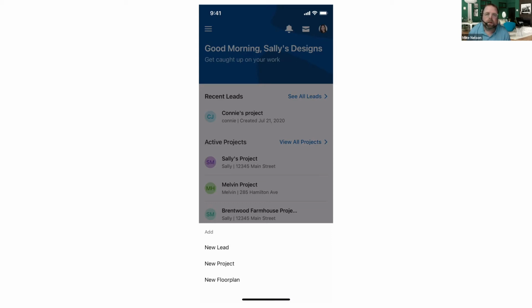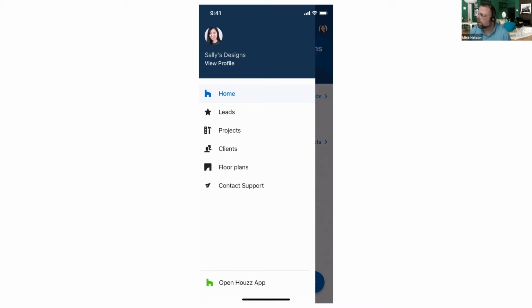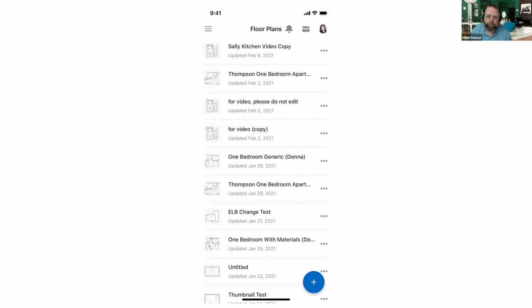When you create a new floor plan, if I were to tap that, it would automatically launch me into the floor plan measure tool. The other main entry point is if I went into the menu and into floor plans. This gives me a list of all the floor plans that I've created before, whether created on mobile or on the web. If I tap the plus sign now, it automatically launches me into that measurement experience, and it does not give me the option to create leads or a project.